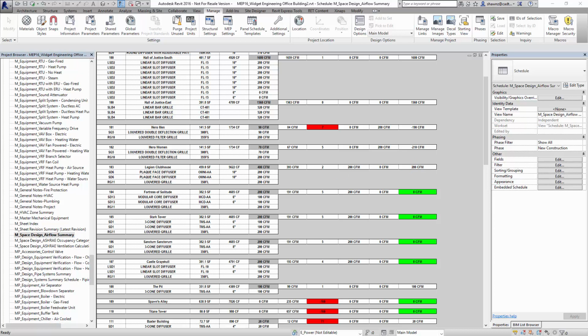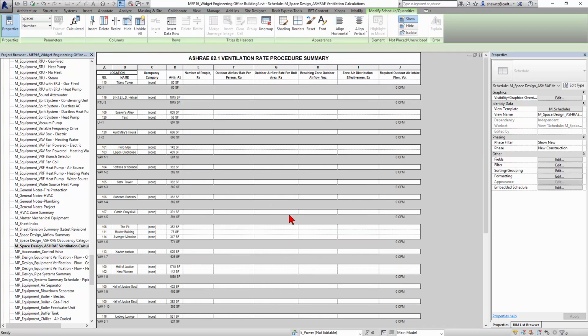All right, here's another one that I have a lot of fondness for. Over here we've got an ASHRAE ventilation calculation. This is going to help me with calculating out my ASHRAE Table 62.1 calcs.